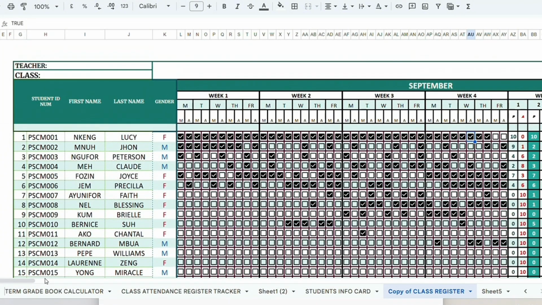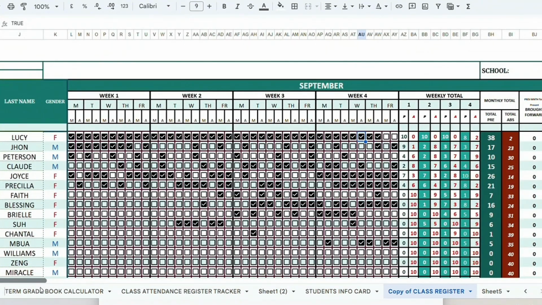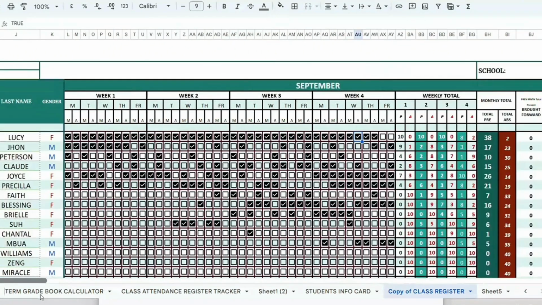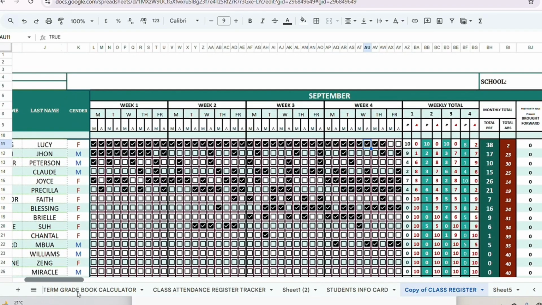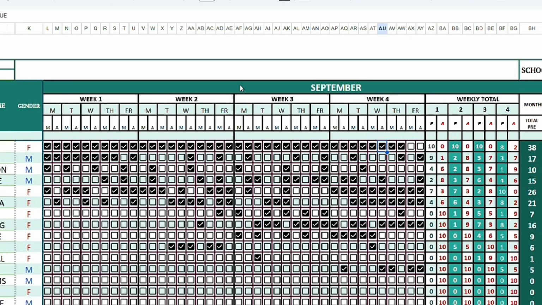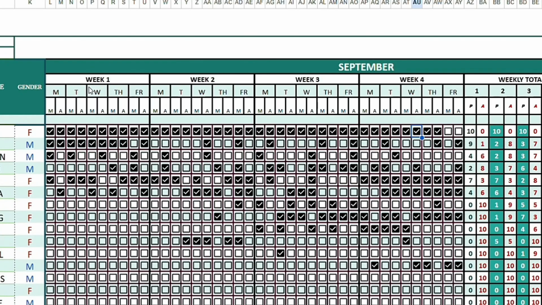And when you scroll to the right, you can see the attendance tracker actually starts in the month of September, and then it goes right to the month of October, November, and so on and so forth. Now, the reason why it starts in September is because in my country, the school year actually starts in September. Now, each month is divided into different weeks. As you can see, September is divided into 4 different weeks, and each week is also divided into the 5 different school days, which is from Monday right up to Friday.